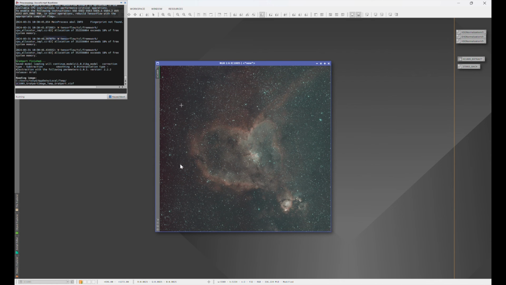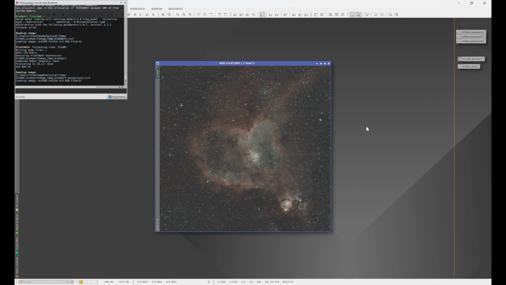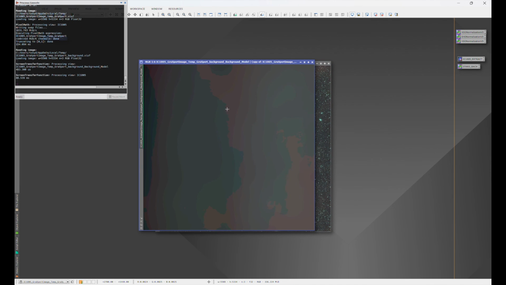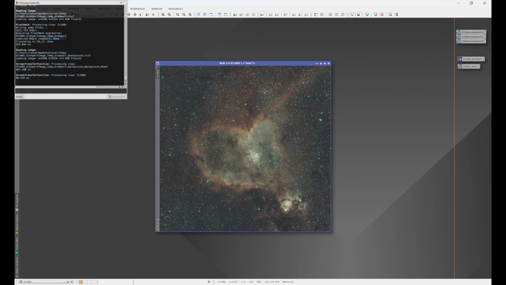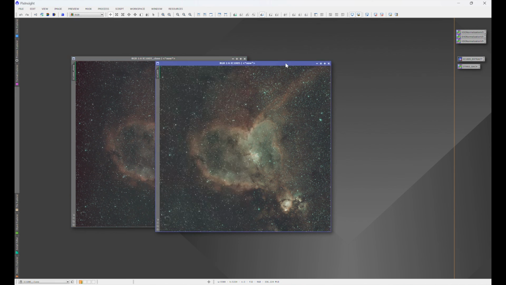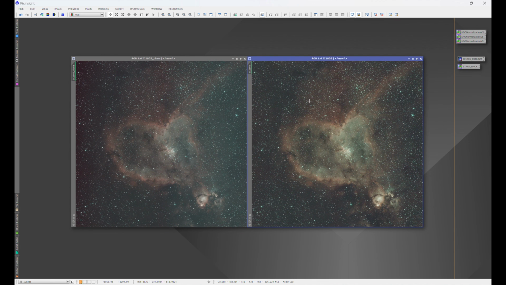And again, IC1805 has had the stacking artifacts cropped out and initial star correction performed. There we go. There's the model. Let's exit out of that. And here's the before and after. It did a pretty good job of stripping out a lot of the color artifacts. But it also left the structure alone. It has done a pretty good job.